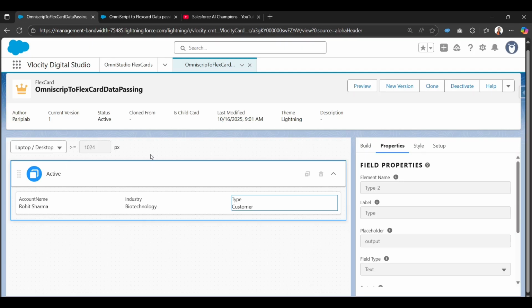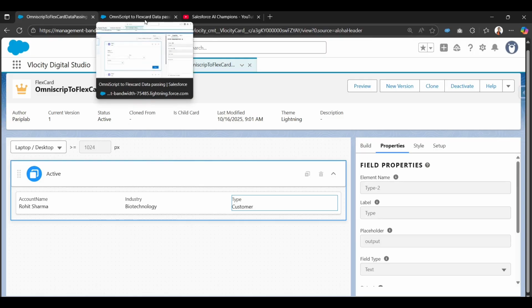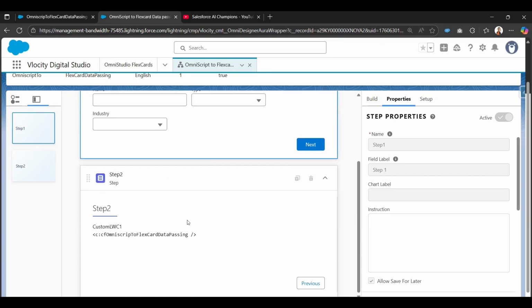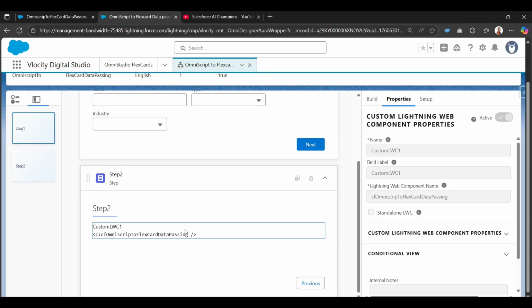Going to talk about how we can use conditional view in FlexCard, Omnistudio FlexCards. I have already created FlexCards and OmniScripts for one of my demo tutorials. In this tutorial, I'm passing data from OmniScript to FlexCard, using the FlexCard within a custom LWC component in OmniScript, and based on that we can get information.